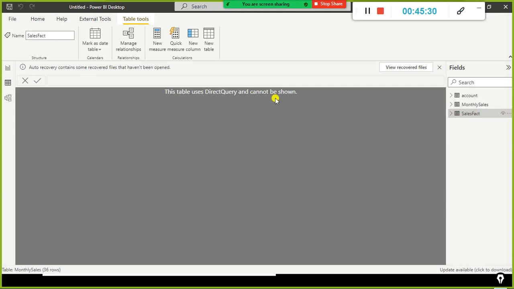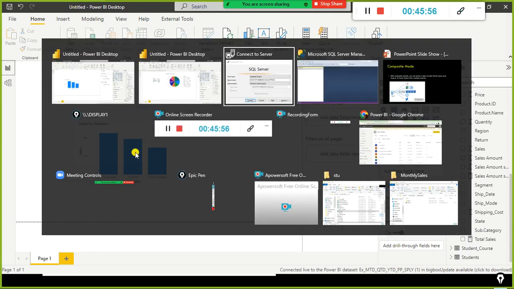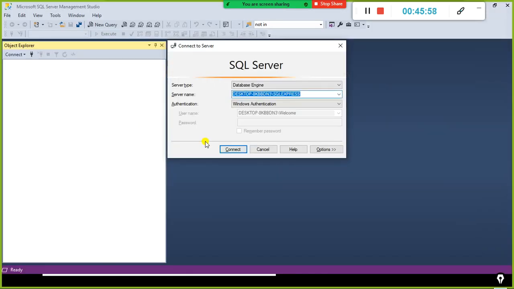This table uses direct query and cannot be shown. But if you want to see the data, you can create some visual, for example a table, and then drag and drop all these columns into your table. That way you can see the data. But when you drag and drop the columns, behind the scene it will generate the SQL query. That query will be sent to your SQL Server. The output will be pushed to your visual. Understood?